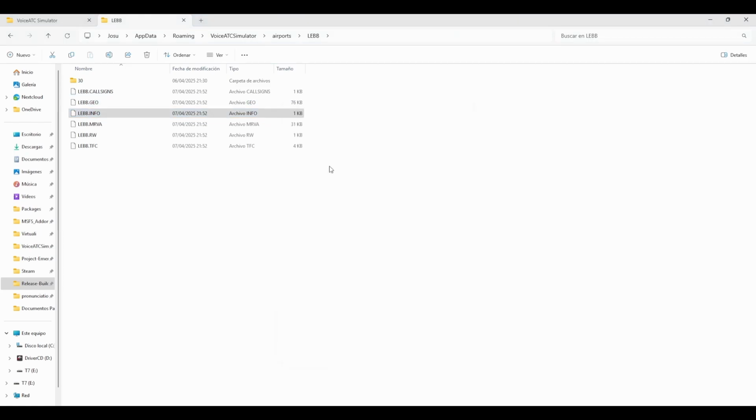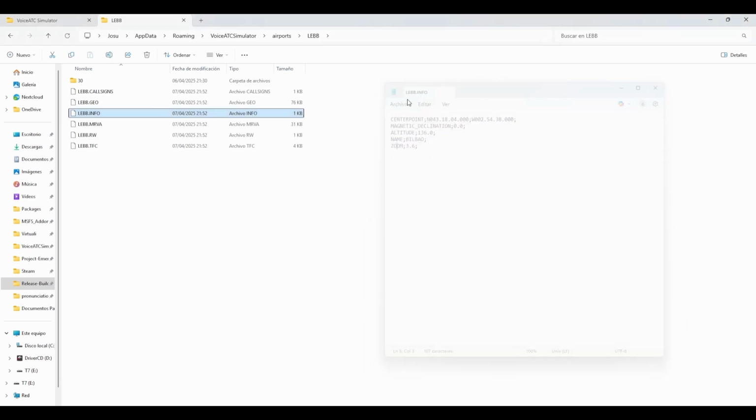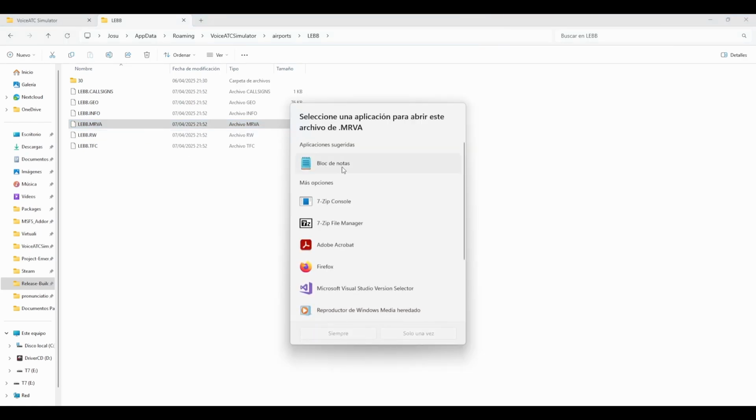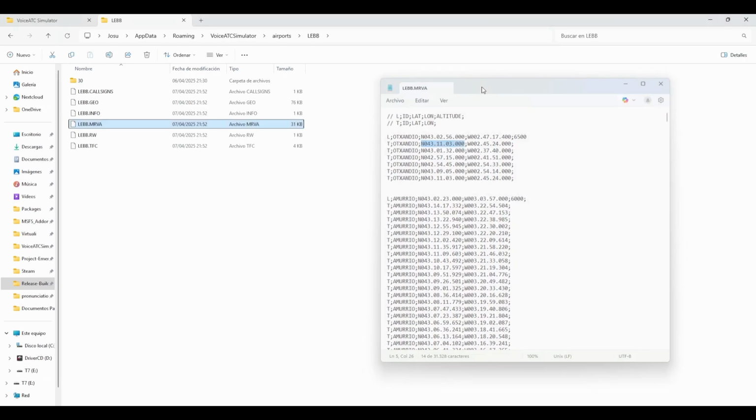The info file gives us information about the center point of our airport, magnetic declination, altitude, the name of the airport, and the starting sublevel. The minimum radar vector altitude is given by a level where we have the altitude level and an area given by a closed loop of lines, also in coordinate format. The coordinates can be given either in this format or in decimal.